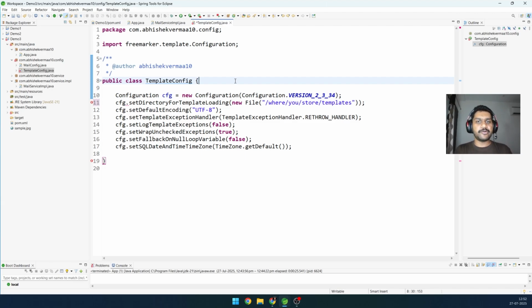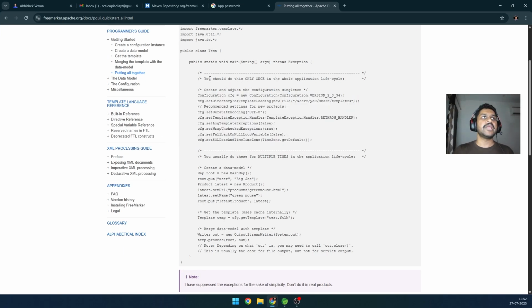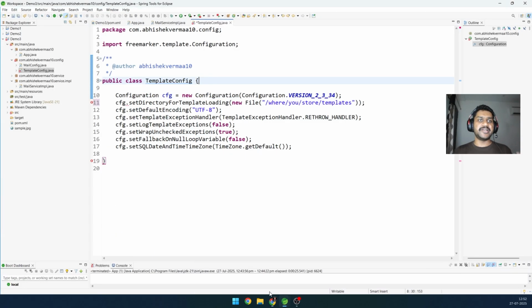So what are we trying to do here? This is my configuration. How many times do I want to create a configuration object in my whole project? I just want to create it once. And here also, I guess it is mentioned somewhere: you should do this only once in the whole application lifecycle. So I want to create the configuration only once. Hence, we will be taking help of the singleton pattern.